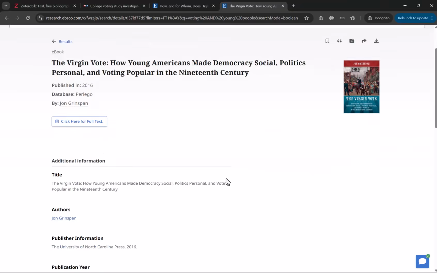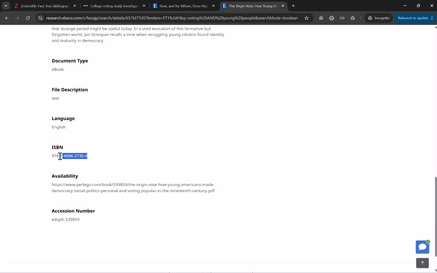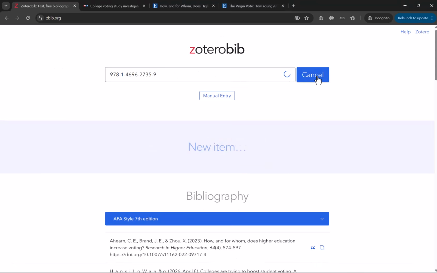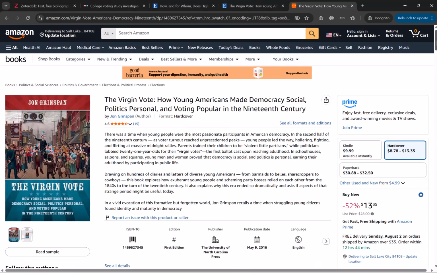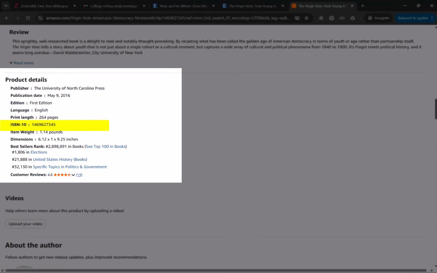To cite a book, copy the ISBN. Much like the DOI, this is a unique identifier for this edition of a book. You can find the ISBN in the catalog record in the database, or you can find it by searching for the title of the book on Amazon.